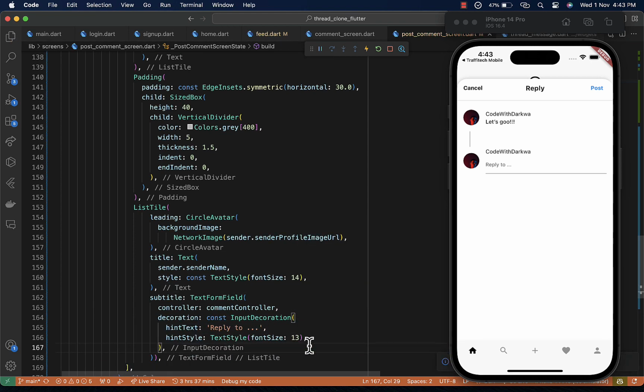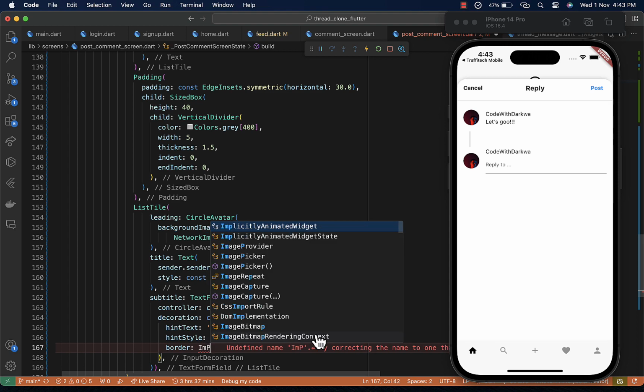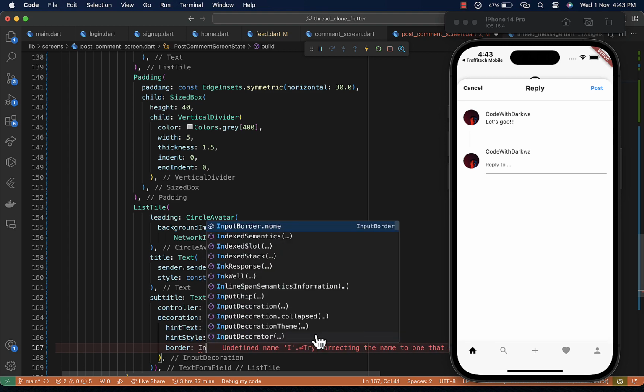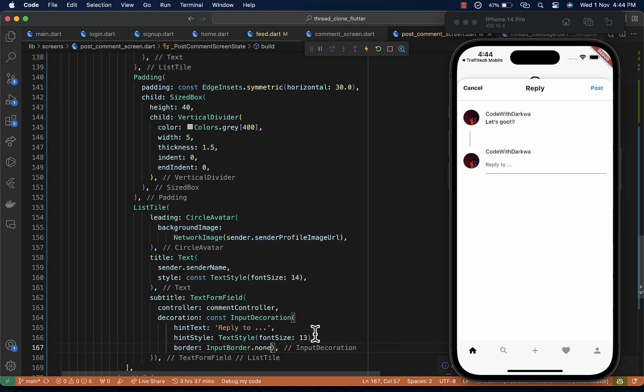We don't want the underlying input border, right? So let's set the border to be none. So with the border argument, you can just provide the InputBorder.none. There we go. How cool is this?